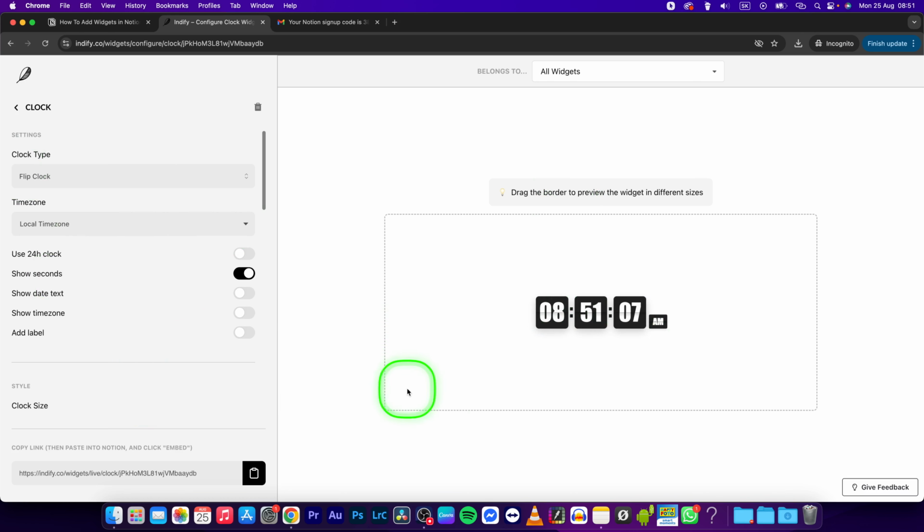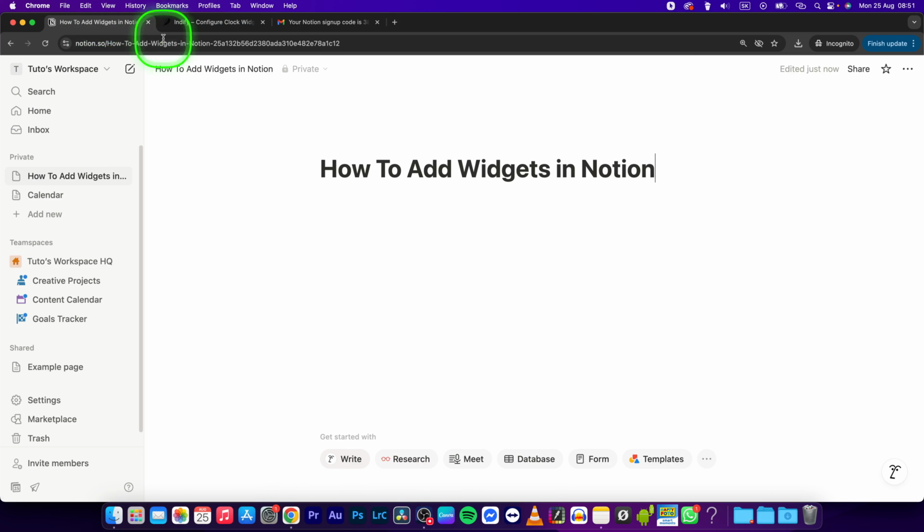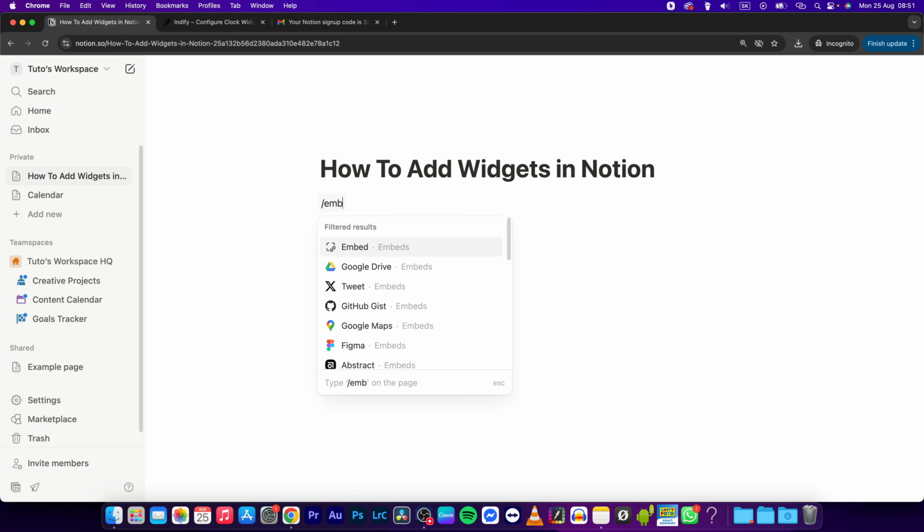But the important thing to get it into Notion is going right here and clicking on copy to clipboard. This will copy this link, and now you can go straight over to Notion and type in / and embed.